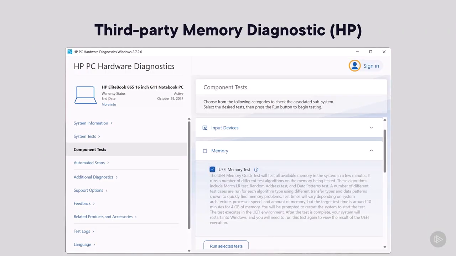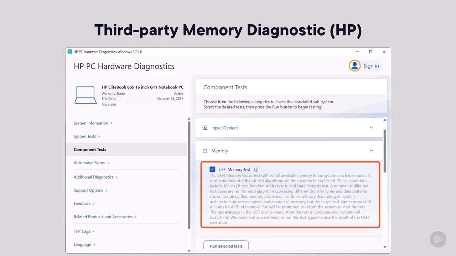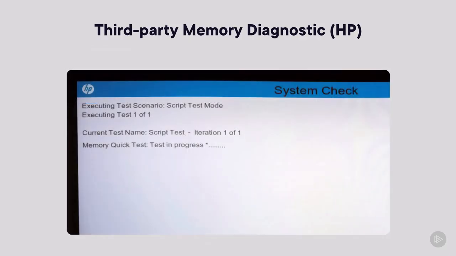Now we also have access to memory diagnostics from the computer manufacturer. Here's a screenshot of the hardware testing tool for one of my laptops, which I downloaded from an HP support website. I've checked UEFI memory test, and when I run it, I'll see a screen like this, again giving me some info about which test is running and which pass we're on. There's no particular advantage to running a manufacturer's RAM test versus the Windows one. Either should detect a faulty RAM module. And with that, we come to the end of this module on computer memory.